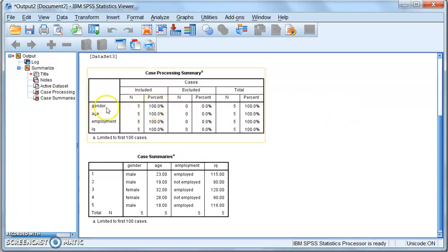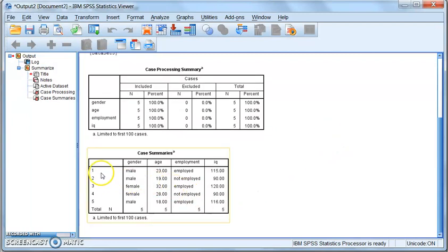And for gender, age, employment, and IQ, we can see that we have a complete data set. It tells us how many values are in there in each one of those variables, 5, and then none of them are excluded. In other words, there's no missing data. And then down here at the bottom, I can see for each one of the 5 people what their status was for gender, age, employment, and IQ.